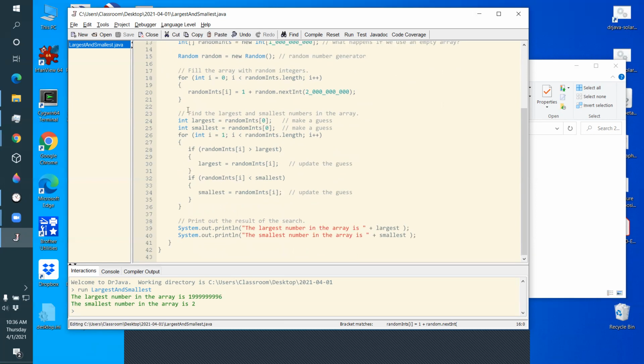Here, the interesting thing is the strategy. If I want to find the largest or the smallest, I do it by making a guess: the first number in the array is what I think is going to be the largest number in the array. Then I'll just go through the array and check my guess and update it. That's a strategy that's really useful for lots of things.